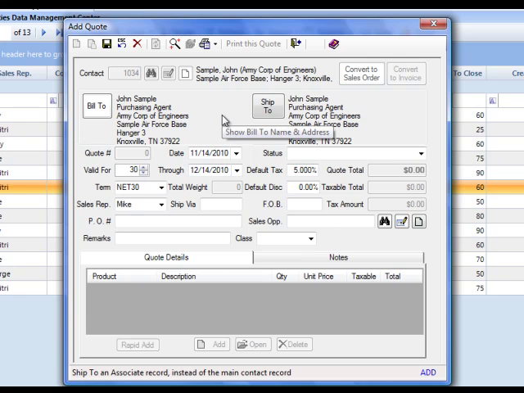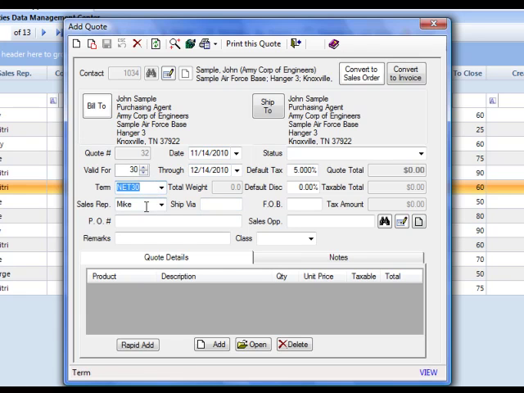So once you've selected that contact, you would hit save, and you'll notice when you do that you would be given a quote number, and some of these fields would be filled out for you. So for example, the terms and the sales rep are going to come over from whichever contact you've selected. On John Sample's contact record, these are his terms, and this is his sales rep that has been identified. You can change that for this quote only, but this does default over for you.